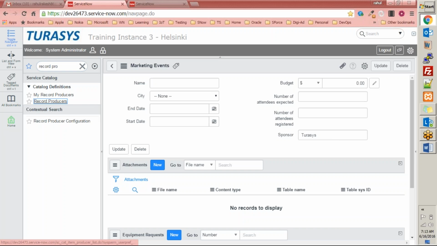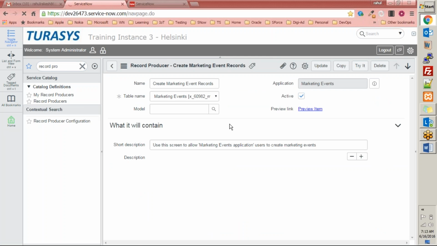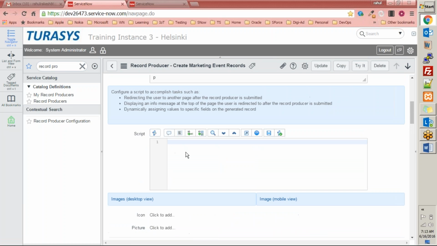If you have noticed, within Record Producer, there is a scripting section. See, this is the script section. And within this Record Producer, there are two objects available that will be used to fetch values from the form or the Record Producer and play with it. The two objects are the current object and the producer object. These are the two objects that you will be using.